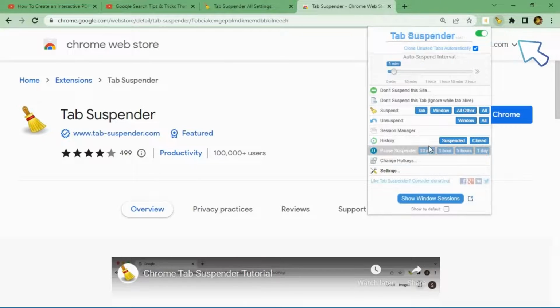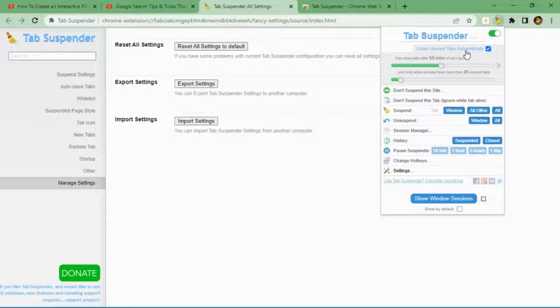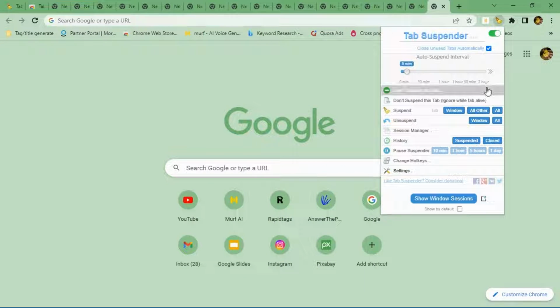If Tab Suspender has stopped working, to try to reset Tab Suspender settings, go to Tab Suspender menu, then select Settings. Reset settings. First setting can close the inactive tabs. You can change the time as shown. Next, there are a few more settings such as don't suspend this site and tab.